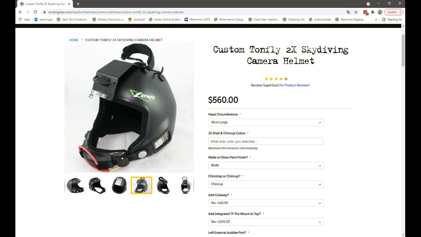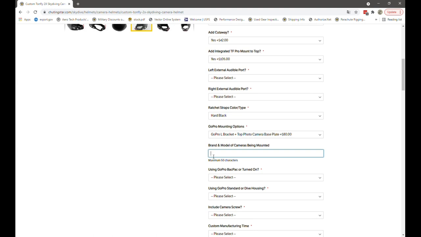You can also note in the special instructions that you wish to have the helmet drilled on the side so you can route your shutter release cables or bite switches or anything. So that's also an option you can note in the special instructions. You can select the type of GoPro you'll be using and the type of still camera, because they will make that plate to fit the specific camera you're going to be using.